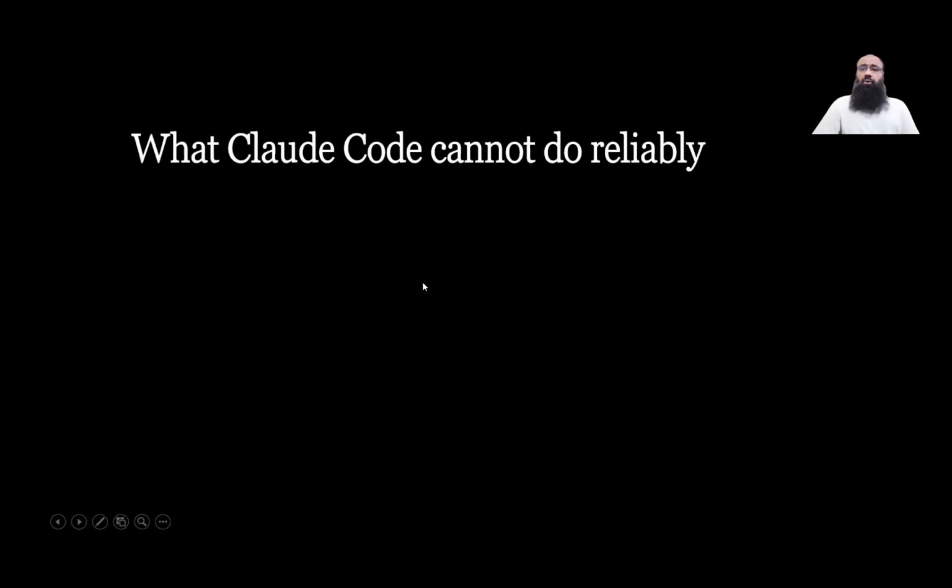So now we need to come to what Cloud Code cannot do reliably. These are the areas where we need to strengthen ourselves so we can guide Cloud Code. It can't make an architectural decision for you, because we need to be aware of the situation where we need to deploy it, what the scaling needs are, what type of audience is going to be served, and what numbers are going to be hit. These are the architectural decisions which we need to take. This is our area of concern, and we need to strengthen ourselves in these types of decisions.